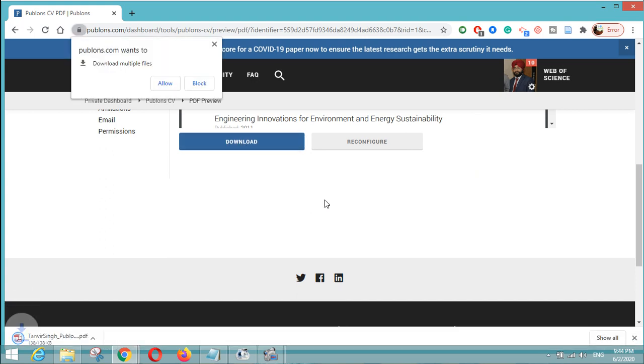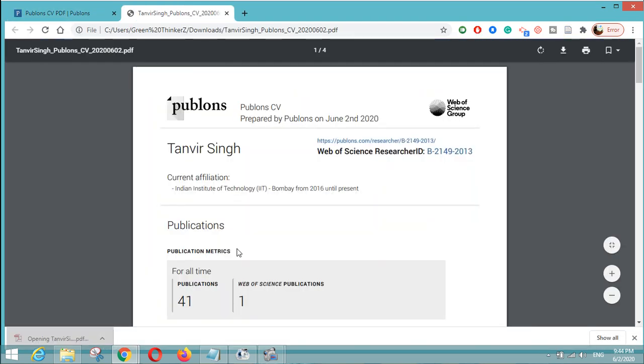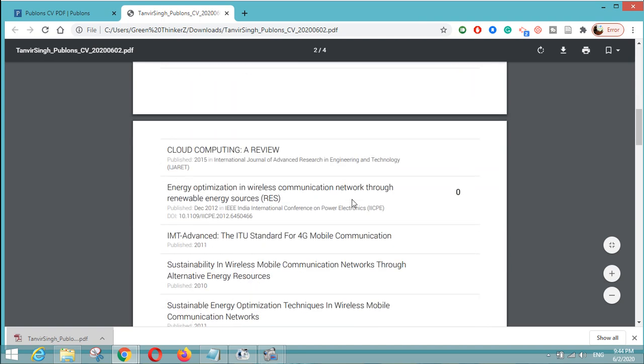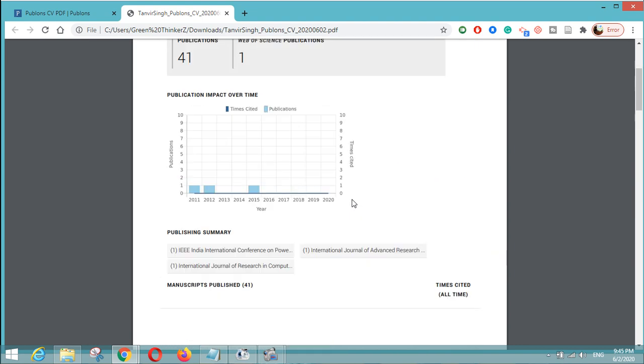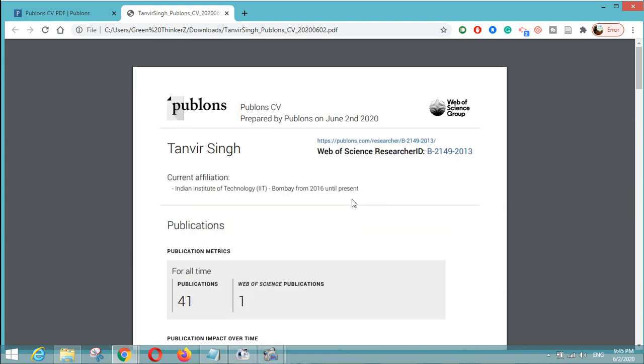download this file. So simply you can download the file of this Publons CV, and you can simply print it or send it through an email. So this is how simply you can download the Publons CV for free. Before that, you have to add all your details into the website of Publons so that all the details can be reflected in the Publons CV.